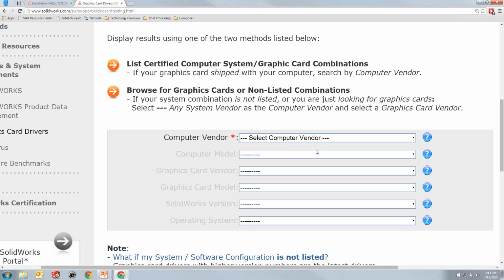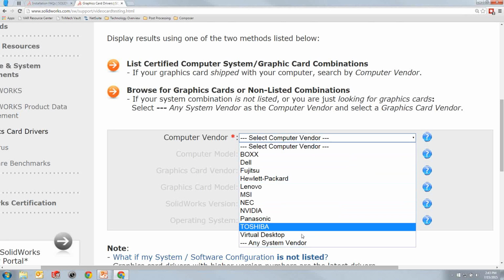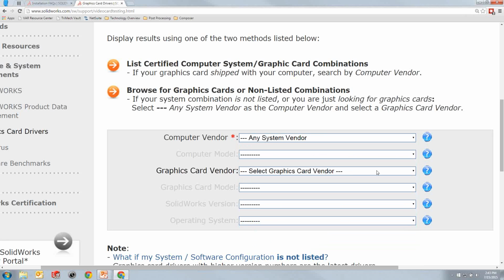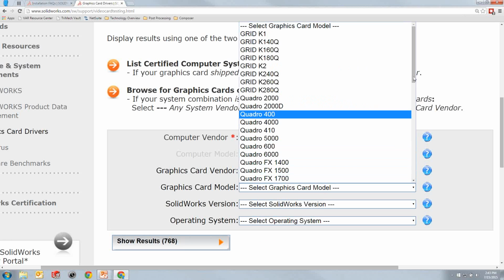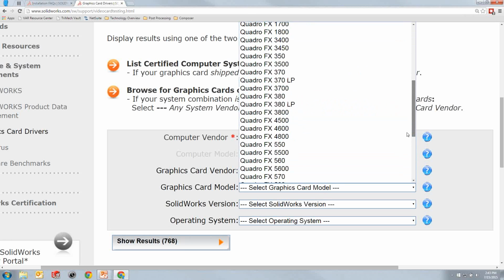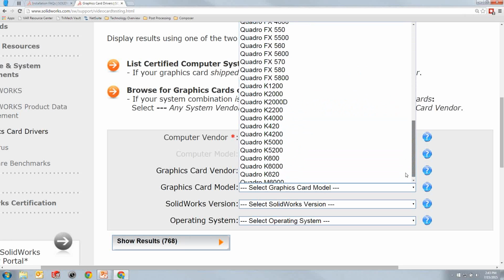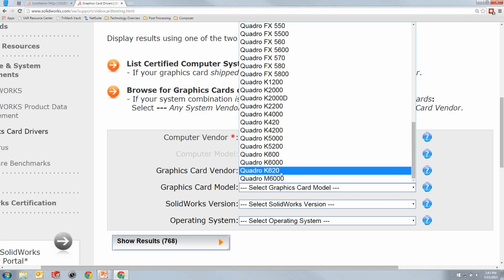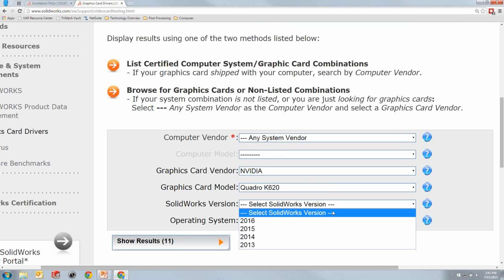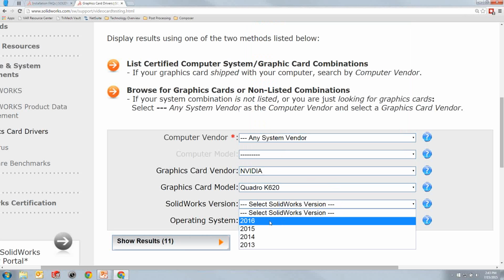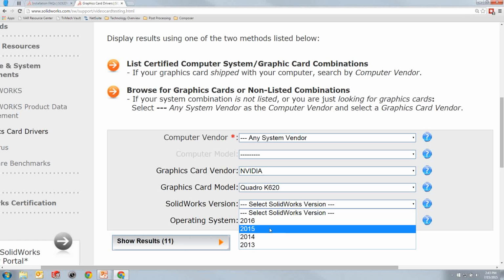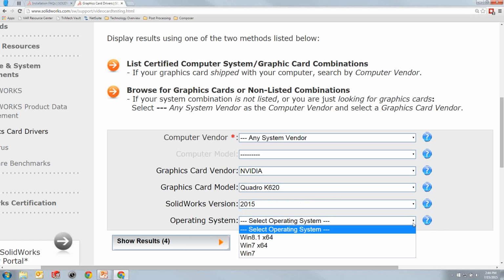In this case, let's assume that you've purchased your NVIDIA K620 card somewhere else. So we'll use the drop-down to select any system vendor. We'll select NVIDIA for our graphics card vendor, and then for the model, we'll choose K620. There we go. Notice that K600 and K620 have their own selections in this drop-down box. The SolidWorks versions available here are 2016 and 2015, but we're not done yet. Let's look at 2015 and see what operating systems are supported.